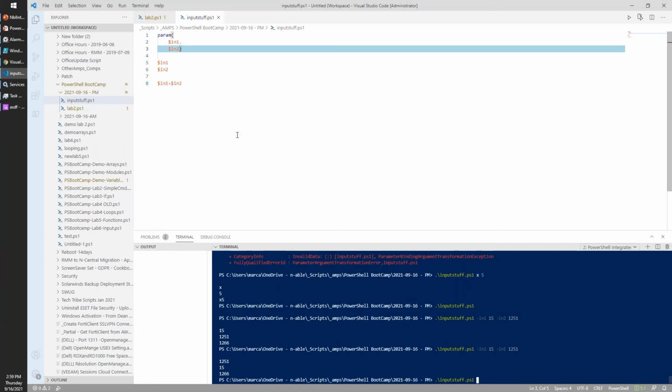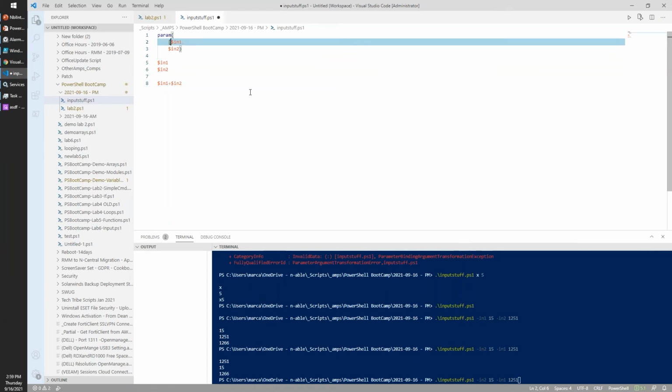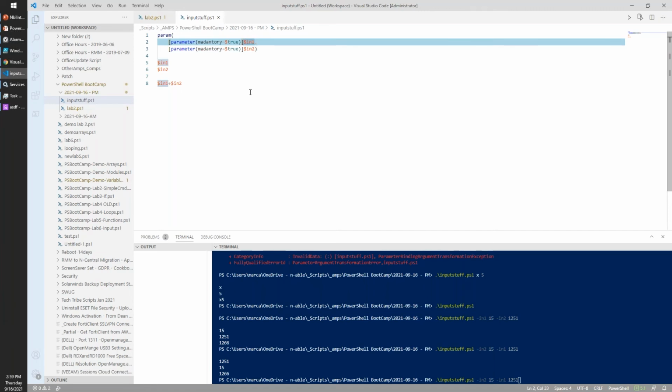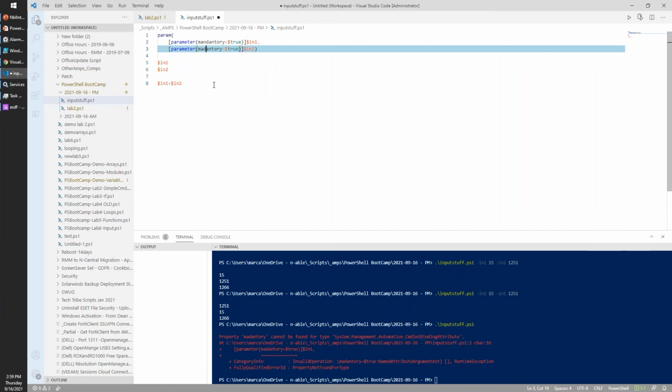The next thing is if you want to make them mandatory. So if I come here, I have the option now to go square bracket Parameter and then in brackets Mandatory equals $true, which is our Boolean, if you'll remember, like that. So the first one and the second one, they're both mandatory. So if I save that and I run the script without anything, it's gonna, oh, hold on, I made a typo. Yeah, I did. I was obviously doing it on purpose to show you what it does.